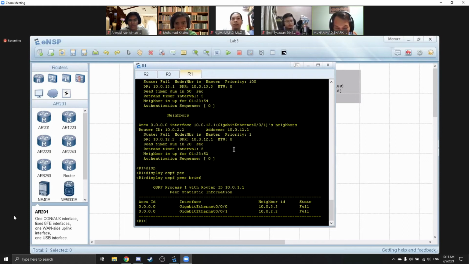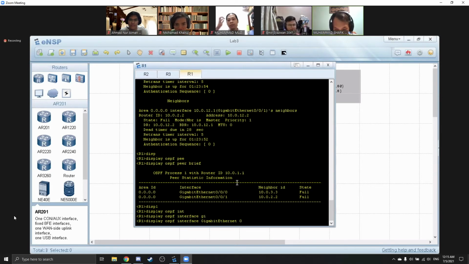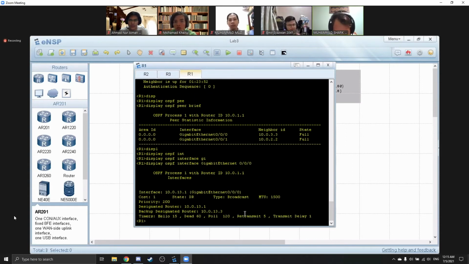Okay, next we move on to step 4, which is change the OSPF hello interval and dead interval. First of all, we need to display the interface by using this command, display OSPF interface GigabitEthernet 0/0/0. Okay, as we can see here, the hello interval and dead interval. As we know, we have configured before we start the recording, so we already changed the hello interval and the dead interval to values 15 and 60, which before were 10 and 40.